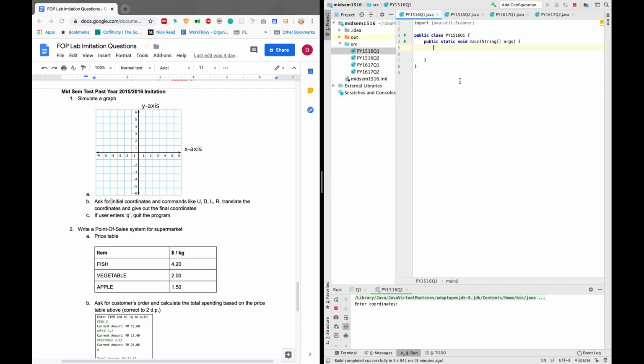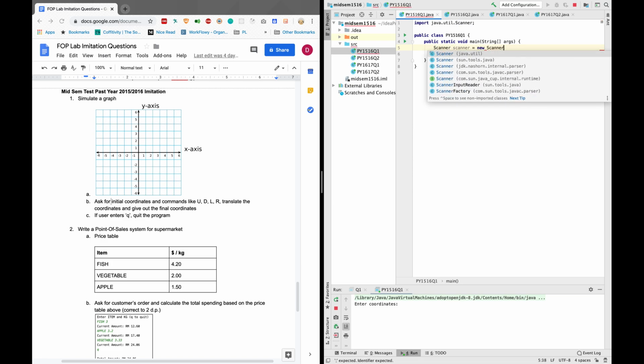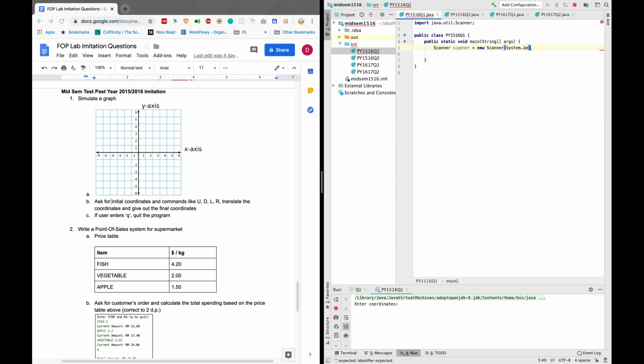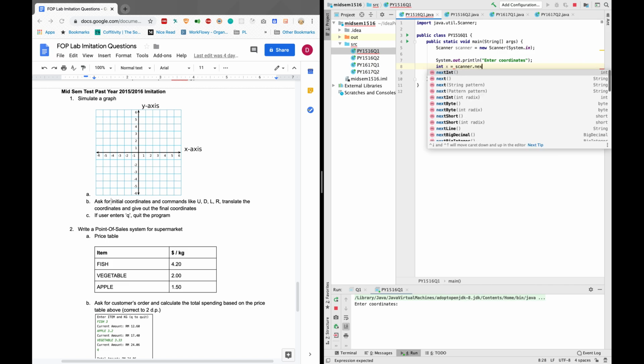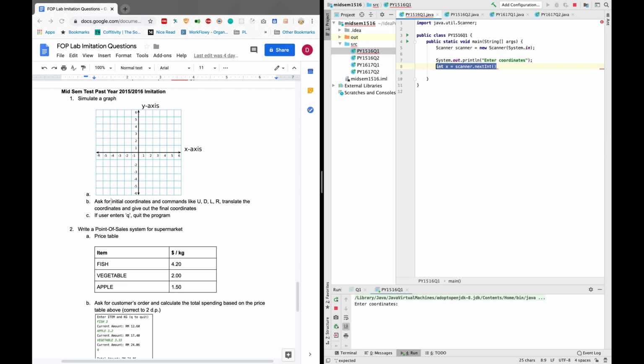And to get input from the user, we are going to need a new scanner object, System.in. Okay. All right, and we would also need to give some instructions to the user, like enter coordinates, and then we are going to ask for two coordinates, x and y, scanner.nextInt, copy this for y, this is for x and y. Okay, so now we have the coordinates from the user.